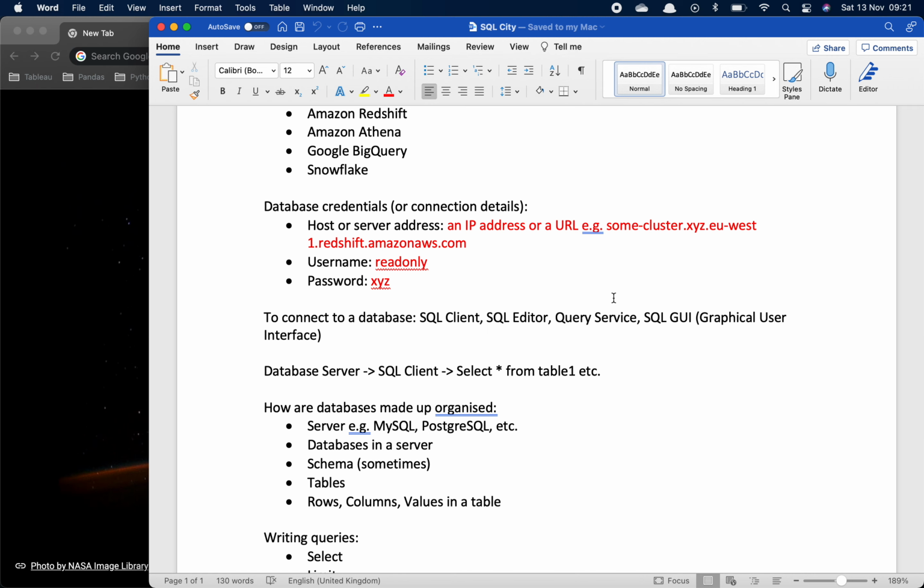Anytime you want to connect to a SQL database, the main things that you need are a host, or sometimes they call it server address, host name, or server name. It's going to be an IP address or a URL, which looks something like xyz at whatever, redshift, amazon, something.com. Then a username, which can be read only, or called reporting, or anything. And then obviously you've got a password. So those are the three main things that you need to connect to a SQL database.